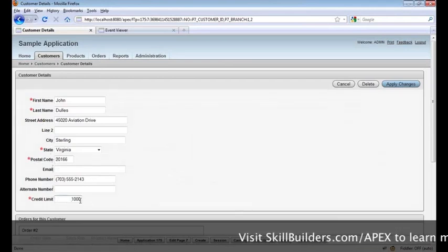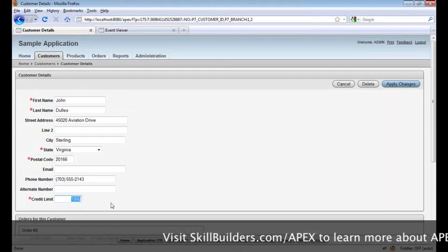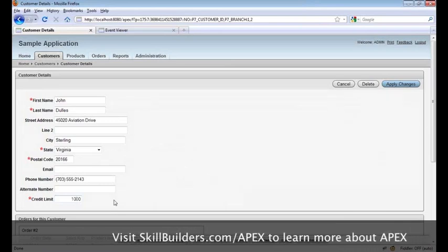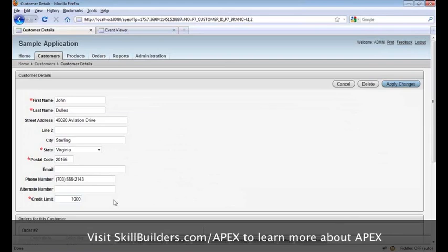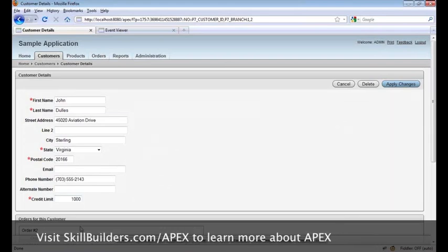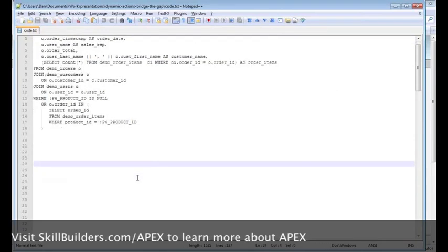And here's credit limit. So basically what they're saying is when they click a button, maybe we'll put it right here, they want the credit limit to change to the max available for this particular customer. Easy enough. What do we need to implement this? Well, first we'll need to put in the button.